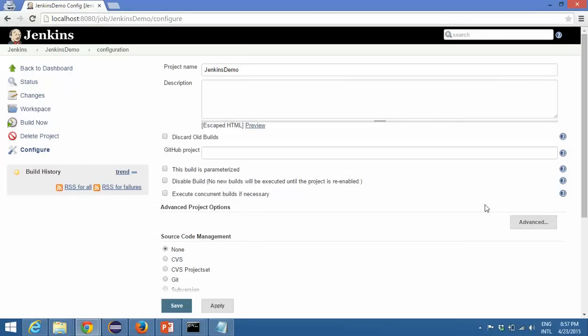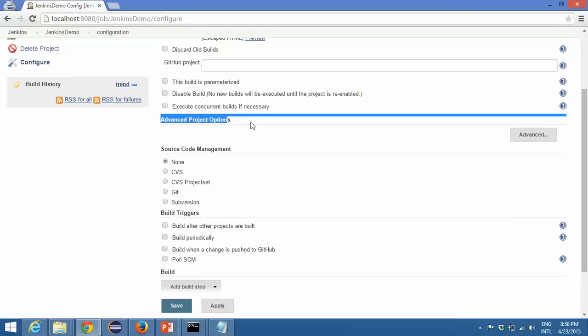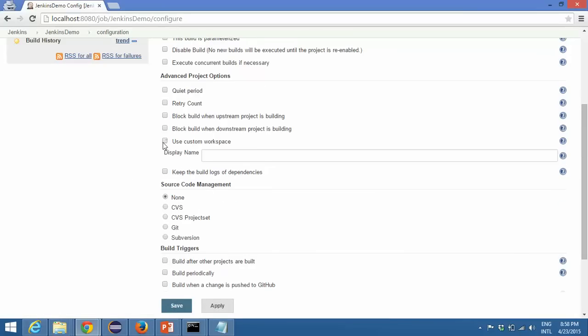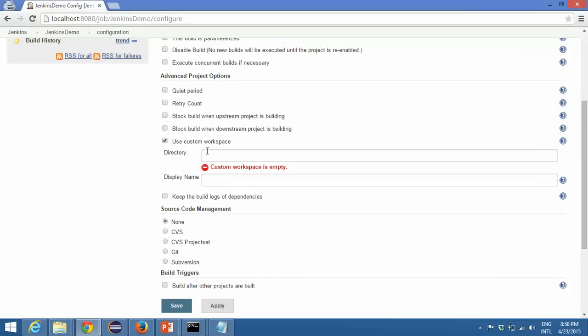It's coming. So click on advanced option. You can see advanced project option. So there's some basic field, like if you want to give some description about your project, you can give. As of now, I'm not giving, so you can click on advanced project option, click on advanced and select this checkbox, use custom workspace. So it is asking, give me the project home directory.